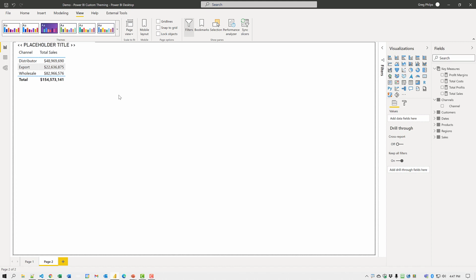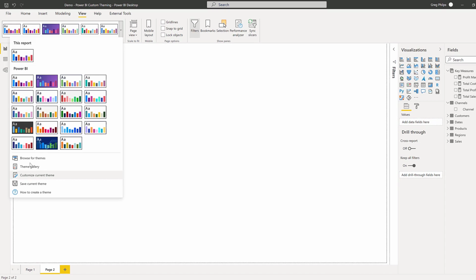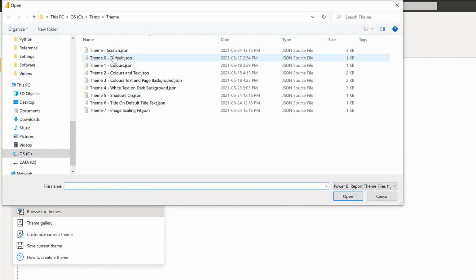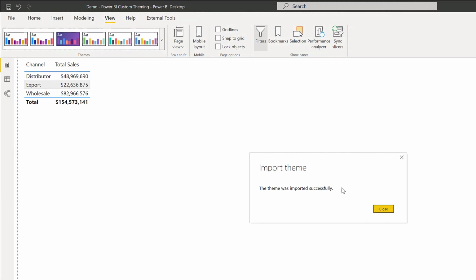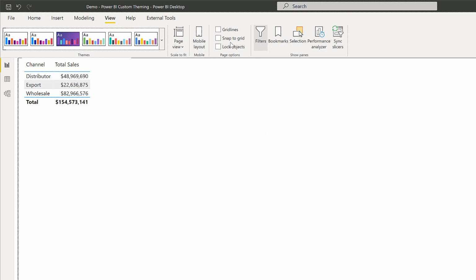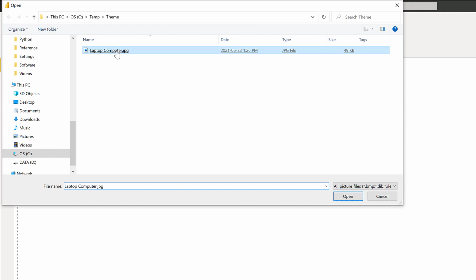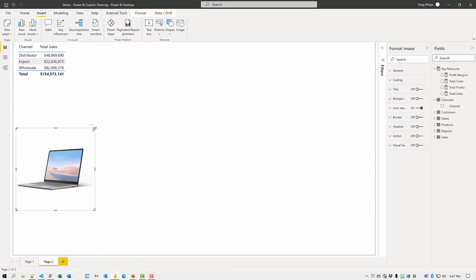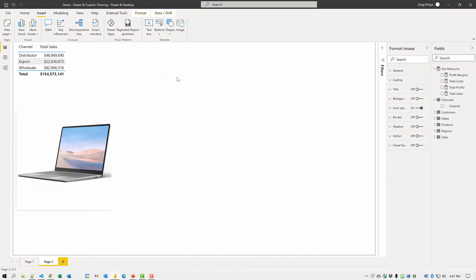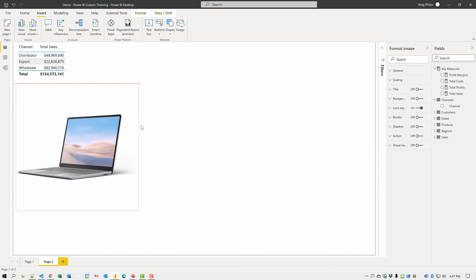Another thing we can do is we can affect the way new images scale to their container if we reset to the default theme. So view and browse for themes, theme 0 default. If we insert an image, we'll see that it does maintain its aspect ratio as we move here. If we choose the scaling option here, we'll see that the scaling is normal.